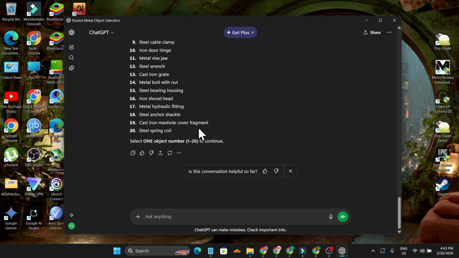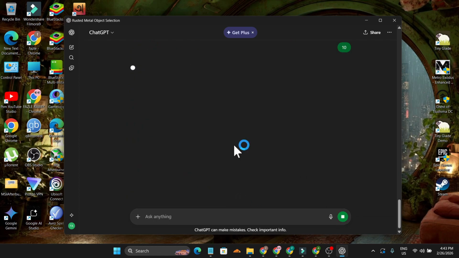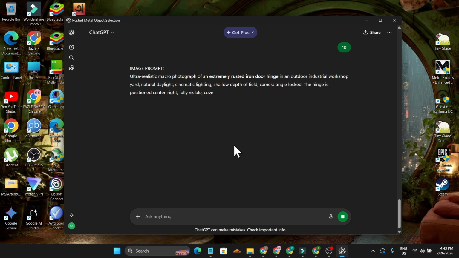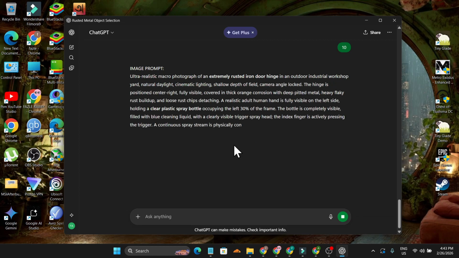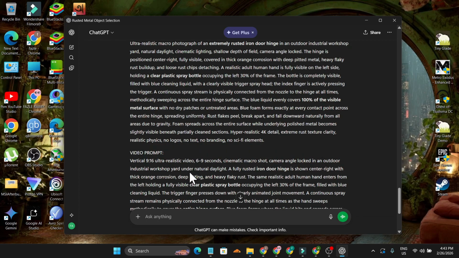If you don't like any of the ideas on the first list, you can simply type "Give me more," and ChatGPT will generate a fresh batch of objects for you to choose from. For this example, I'm going to choose number 10, an iron door hinge. So I'll just type 10 and hit send. Now ChatGPT does its magic and gives us two very specific things, an image prompt and a video prompt.